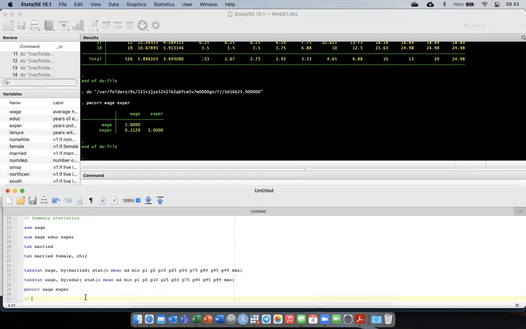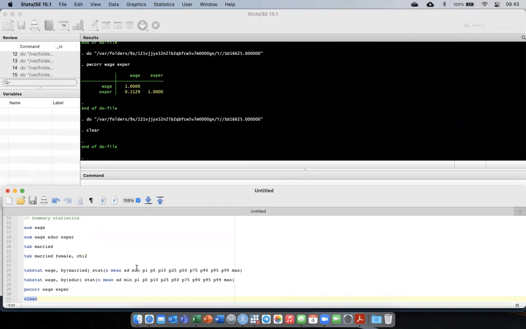Those are the basic summary statistics that you would often use in Stata to examine your data set. Now to clear, to unload the data set in the system, you just have to type the word clear. And the data is no longer there.